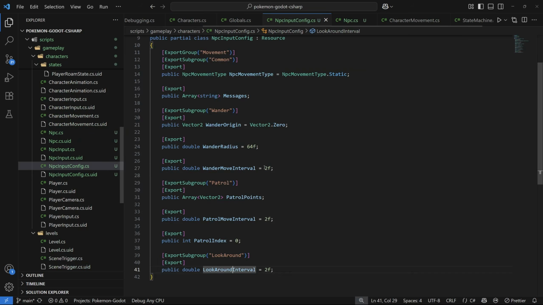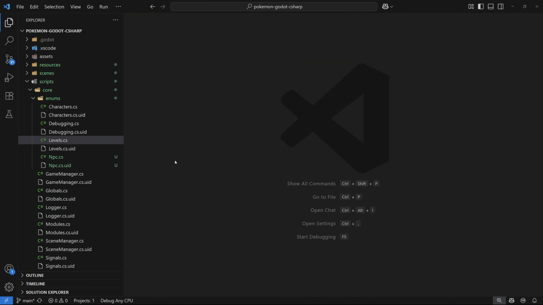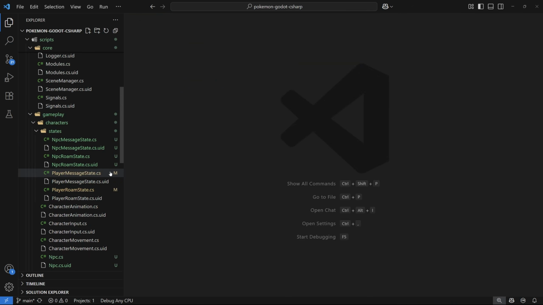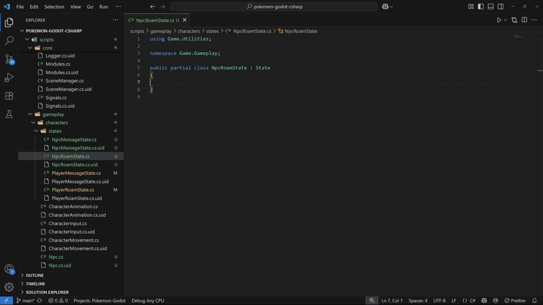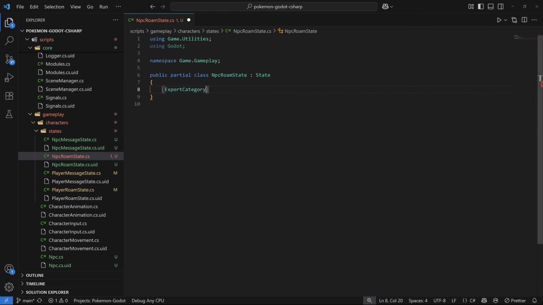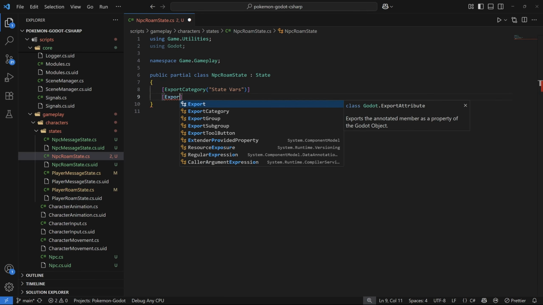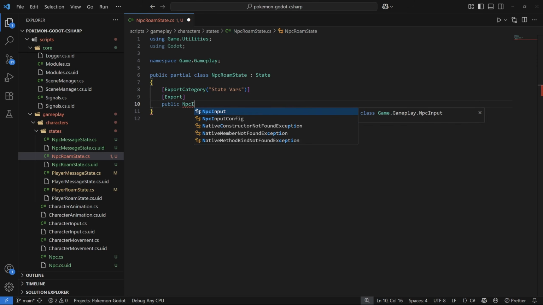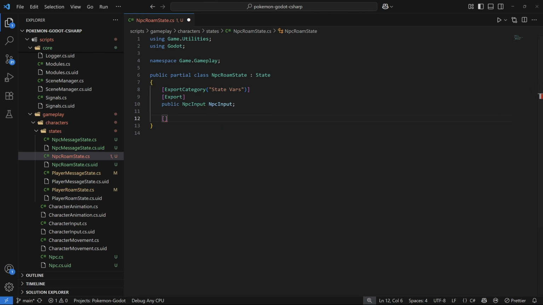I'm going to close these tabs here because they're getting a little out of control. Let's go to our states, and go to our NPC roam state. So we need a couple things here. Let's do an export category, and throw in some state vars. Let's export our public NPC input, and we need our character movement, so our public character movement. And we're going to need one more variable for now, and that's going to be a double, and that's just going to be our timer.